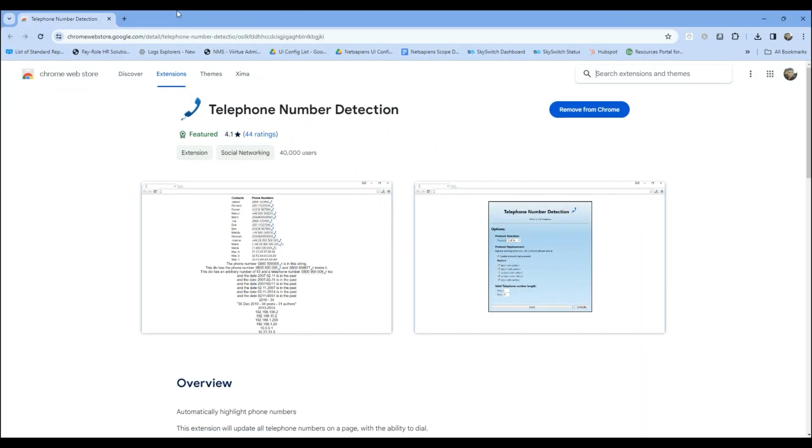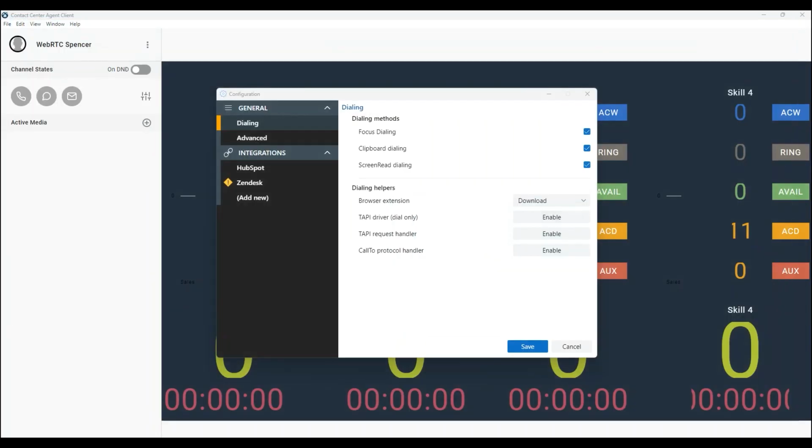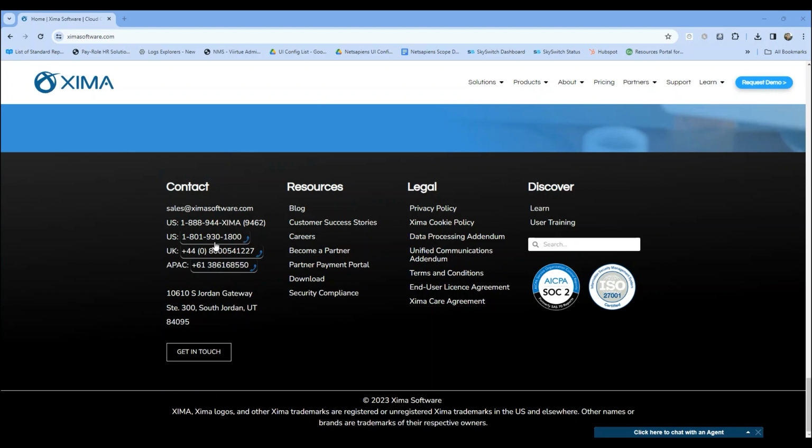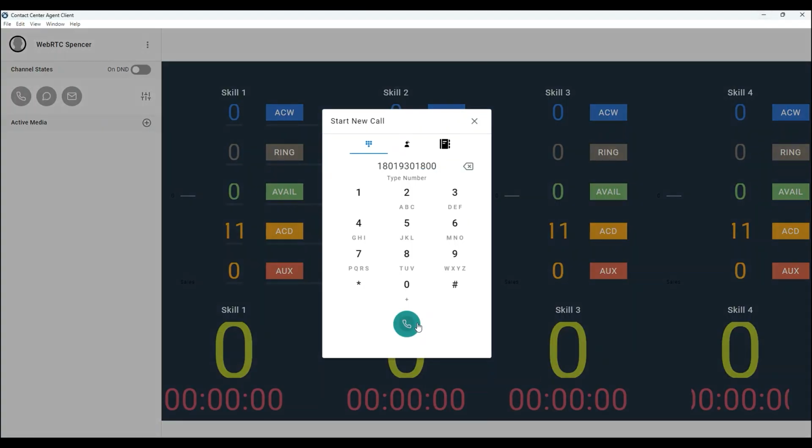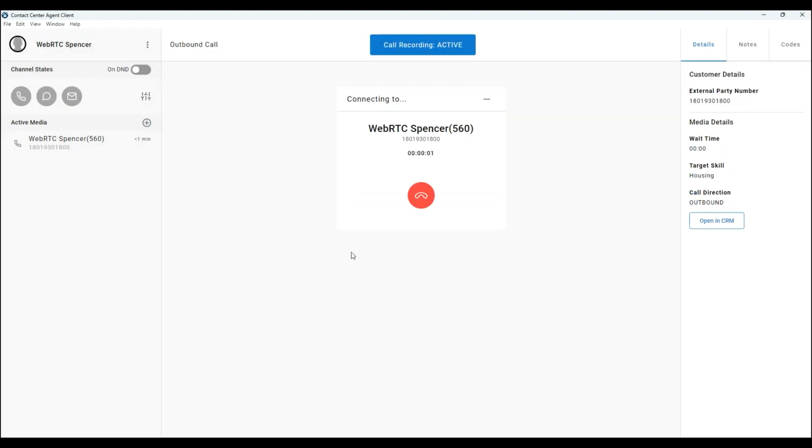Again, mine's already downloaded. And once it's downloaded, it's very simple to kind of find a number on a web page, for instance, and click on it. Go ahead and click on the number. Once that's clicked on, it produces right here within the system. I can go ahead and click that and dial out.